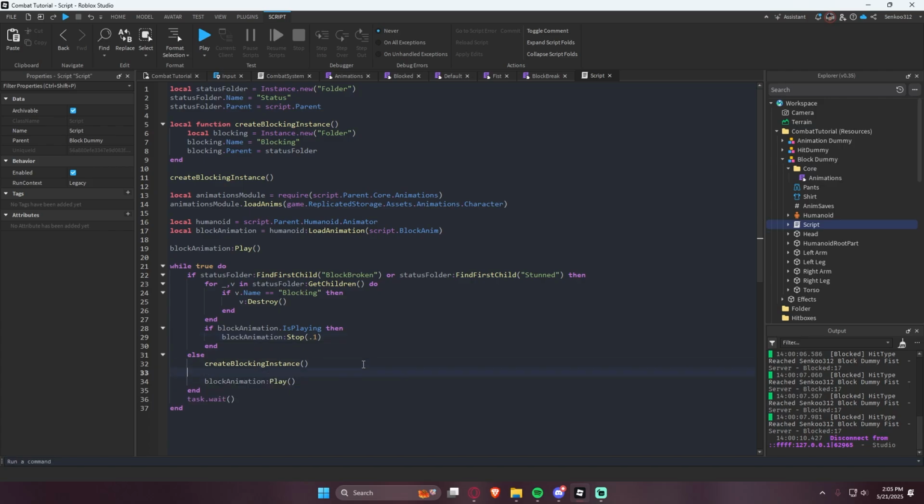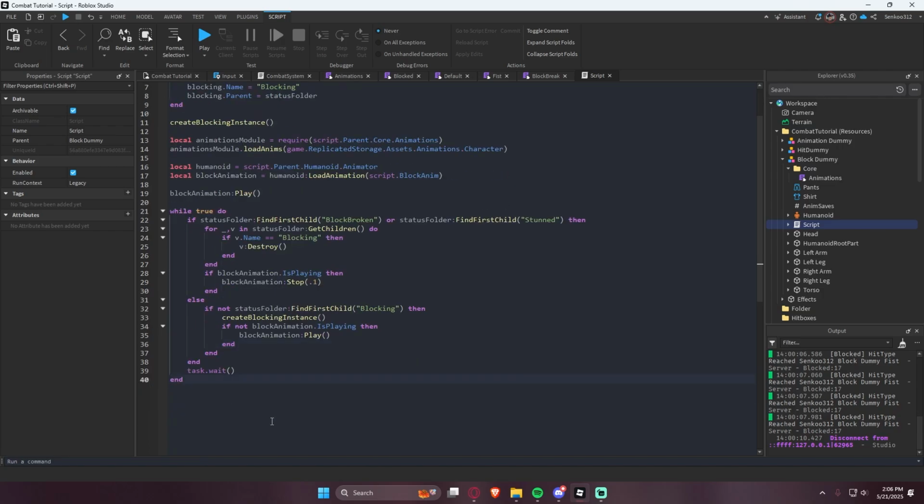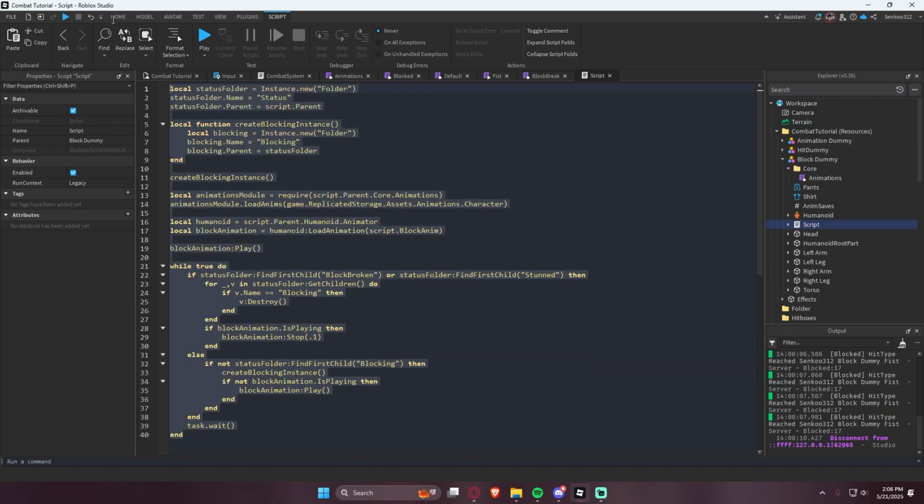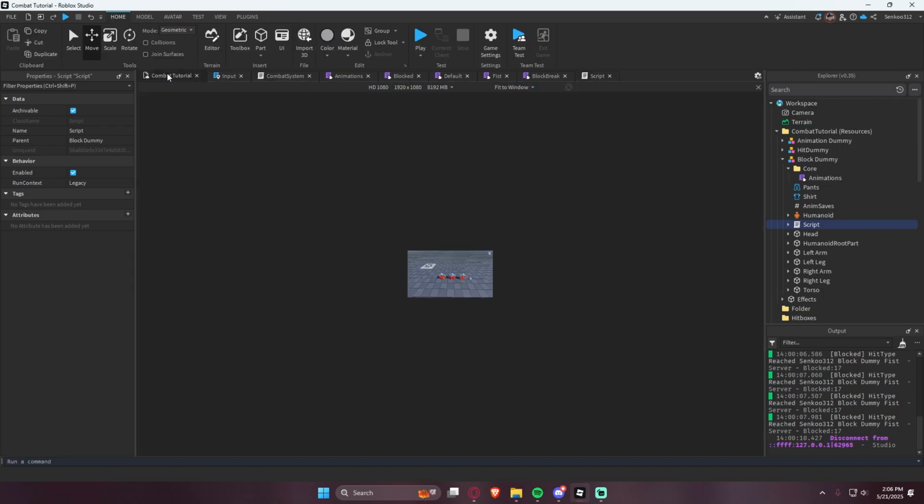Otherwise, we can say if not block animation that is playing, then block animation play. And we don't want to spam create a ton of blocking instances, so we can say if not status folder find first child blocking, then we do this. And there we go. This is going to allow for the dummy to reblock after it's been guard broken.